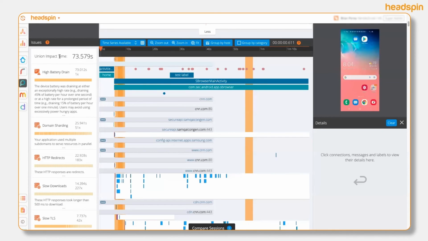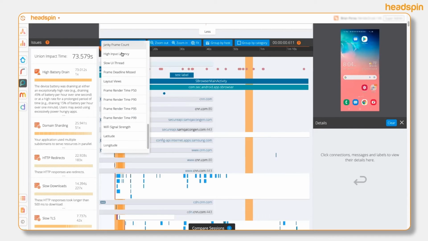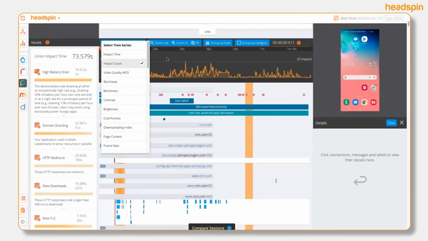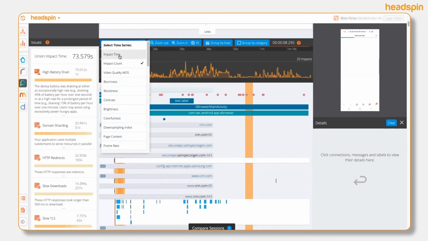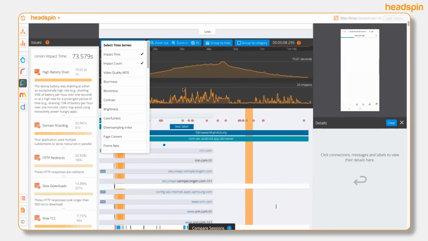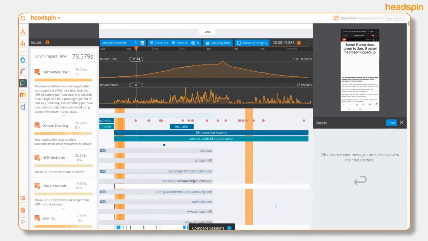The union impact time here is basically what you get if you take all the impact time from all the issues, which can overlap on the timeline, and merge those together. This would look pretty similar to something like the impact count. So impact count and impact time are two issue-related time series. Impact count is going to show you the number of active issues at any given time during this session. So you can see we have a peak here of 25 impacts that were active all at once.